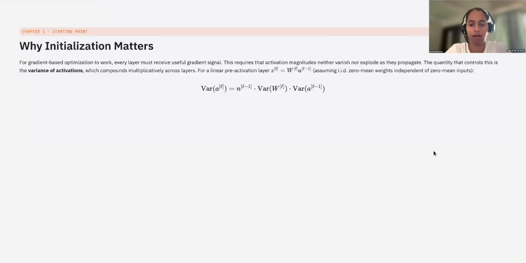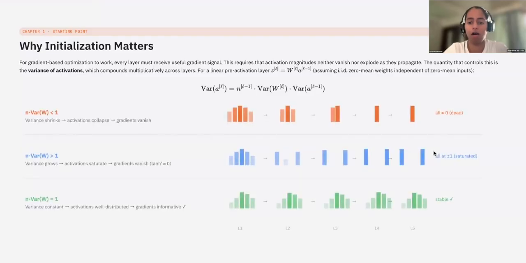So here you can see that the variance is equal to the number of inputs times the variance of the weights times the variance of the activations of the layer before that, right? So the main multiplicative factor that you can see compounding this is the number of inputs times the variance of the weights at each layer, right? So what we would like to do is keep this factor constant. So here, let's look at a few examples, right? What happens to this factor?